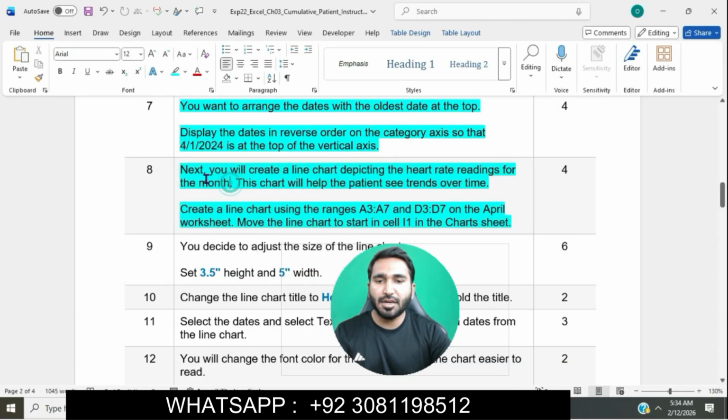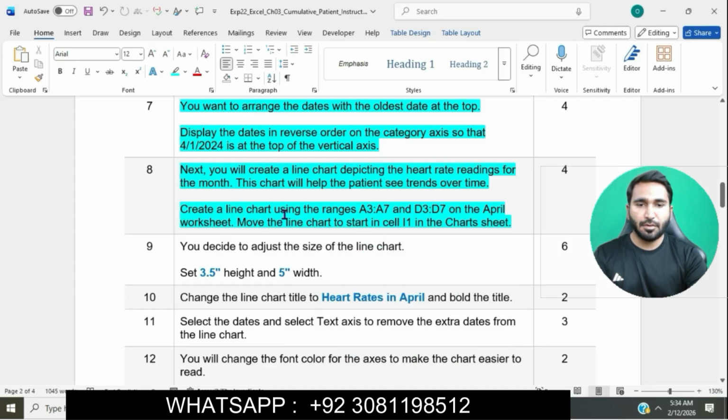In question number 8, next you will create a line chart depicting the heart rate reading for the month. This chart will help the patient see the trend over time. Create a line chart using the range A3 to A7 and D3 to D7 on the April worksheet. Move the line chart to start in cell I1 in the chart sheet. Basically, in this question we will create a line chart using the range A3 to A7.